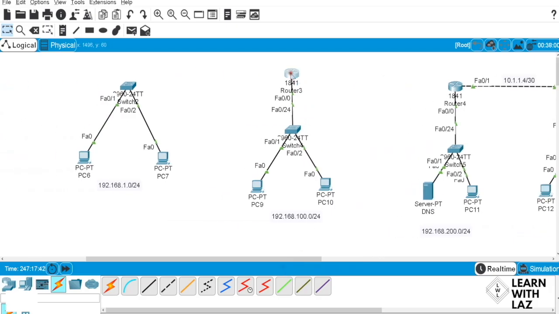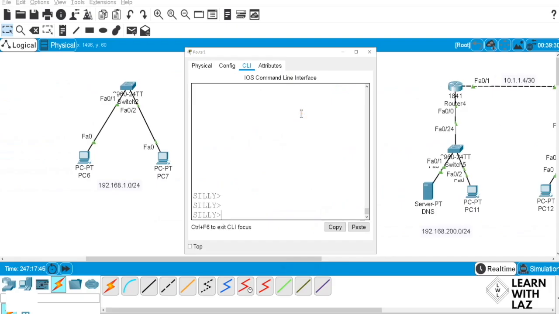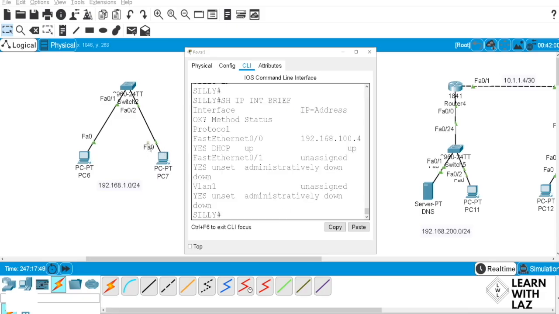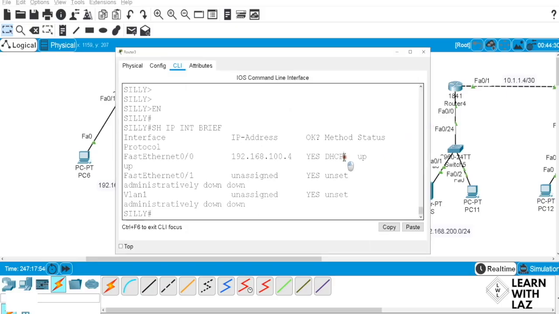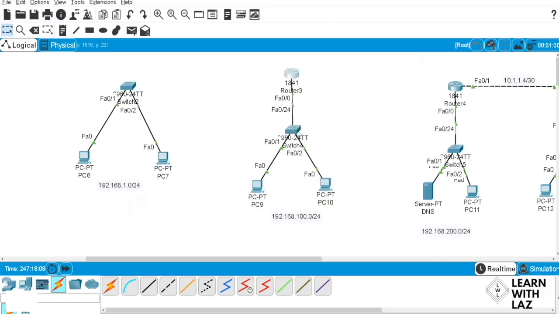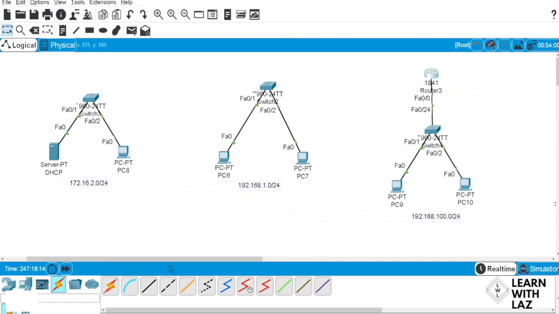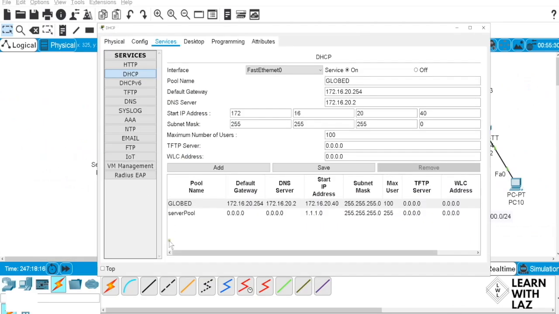Here, on the router itself, if you were to do show IP interface brief, look what it says. That's how that router got its IP address assigned. And all we had to do was turn it on, and when we put the IP address, we just said DHCP. So the switch is the DHCP server. Just like the switch here, it's the same thing, the DHCP server. And then here we did an actual DHCP server.